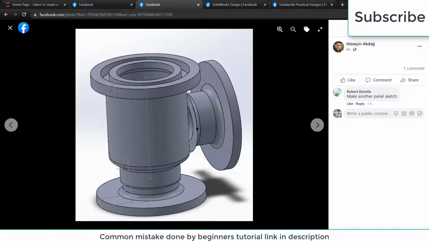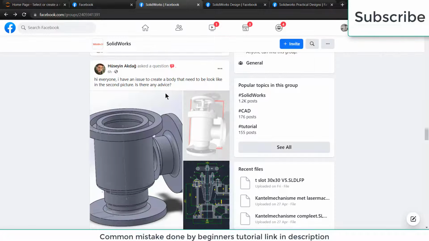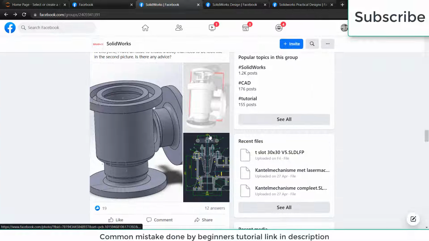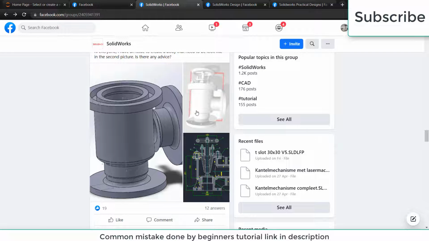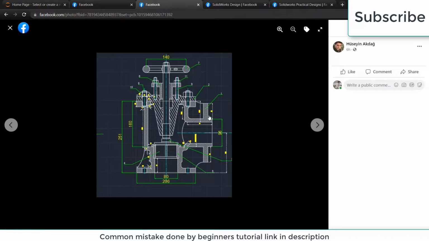So he is facing this issue and he doesn't know how to make it correctly. When I was a beginner, I also made this kind of mistake, and I was wondering how to make it correctly. Okay, so I want to make a shape like this. So how to make it?